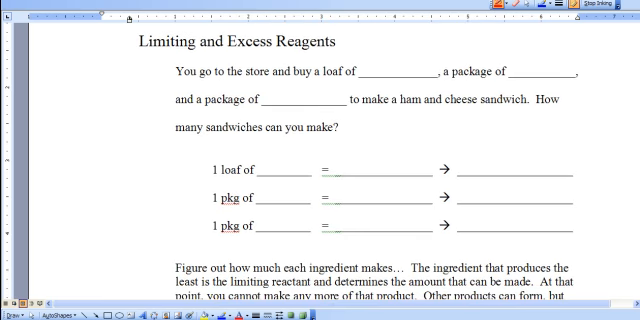All right? So let's start off with a simple illustration here. You're going to go to the store and you're going to buy a loaf of bread. You're going to buy a package of cheese, and you're going to buy a package of ham. So we're going to make a ham and cheese sandwich. Now the question is, how many sandwiches can you make?